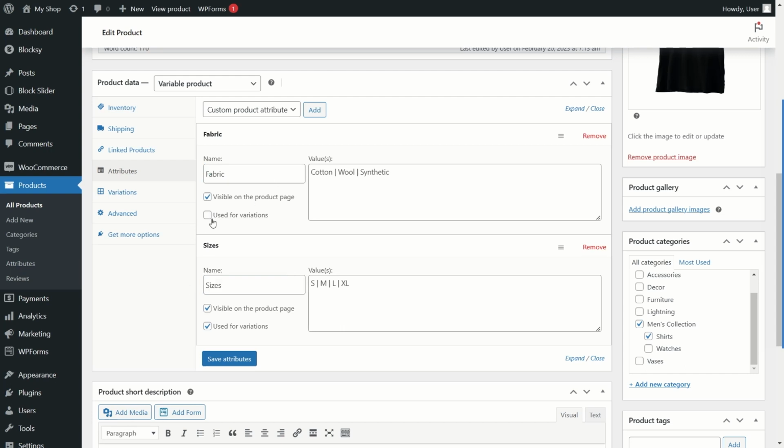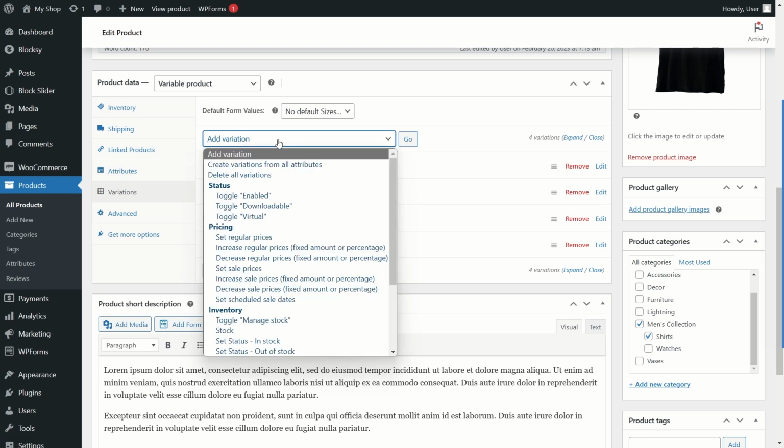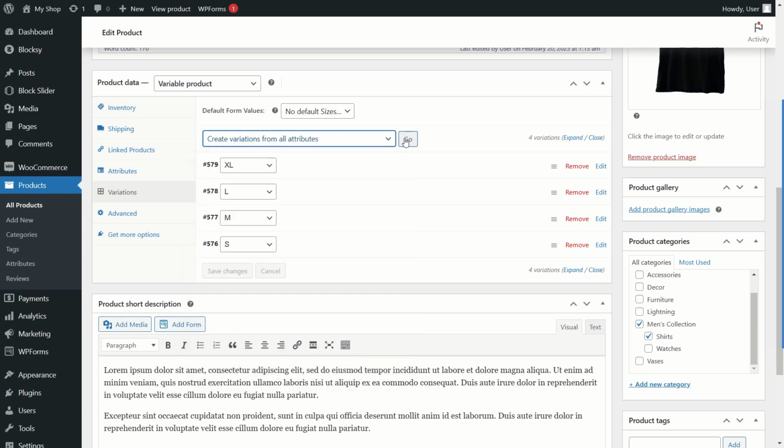So if we check mark this option and then go to variations and bring this drop down box and then create variations from all attributes, if you select this and click on go, the fabric attribute will be added over here as well, and you can customize those products as well. So in this way you can create variable products and add more variations to it. So for shirt you can add sizes, various colors, fabrics, and much more.